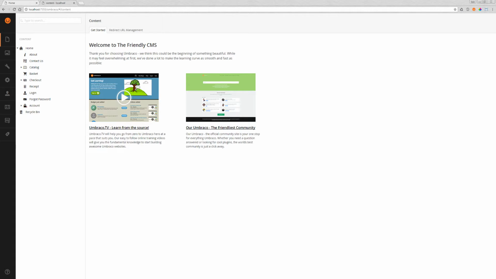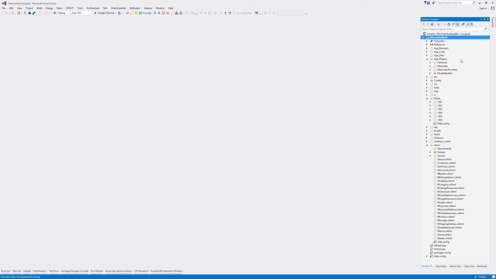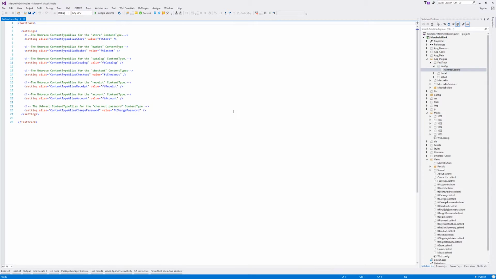So if I come into the project now, and this is the same setup I've used in the previous videos, as you can see here in the App Plugins we have the Fast Track, and in Fast Track we have a config file. If we open this up, you will see the document types are specified for each. So let's have a quick look here. FT Store was the one that we were using initially. We've changed that, and our document type is called Home for the home page, which is where everything's under. So we're just going to update that now, save it and close that.